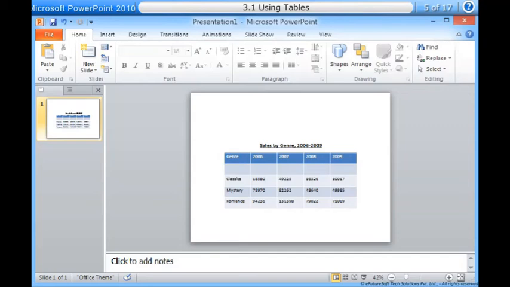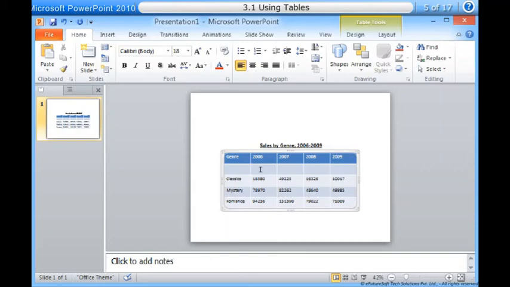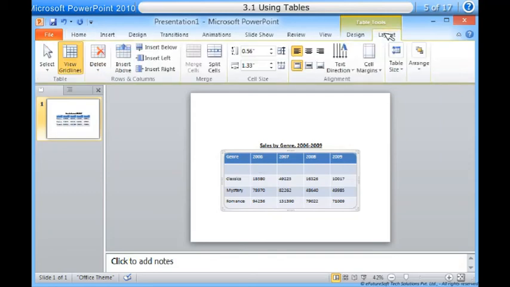To delete a row or column. 1. Select the row or column by placing the insertion point in any cell in that row or column. 2. Select the Table Tools Layout tab. 3. In the Rows and Columns group, click Delete. A drop-down menu appears. 4. Select Delete Rows or Delete Columns.